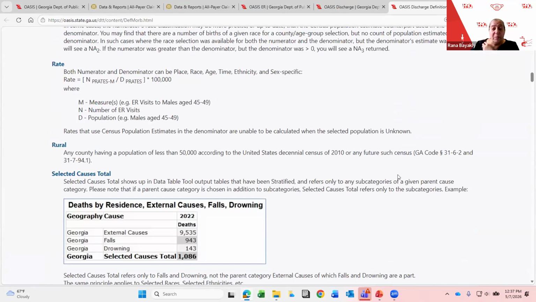And it is based on the Georgia Code. It is stated as any county with less than 50,000 in the population based on the census data, any census data, but started with 2010, is considered rural. So this is our Georgia definition for what is rural. It is different than the U.S. Census definition related to rural, urban, rural adjacent, and all these different definitions that you can find.